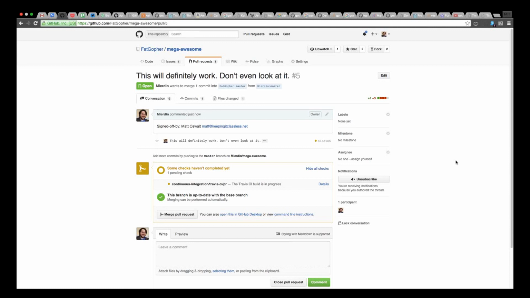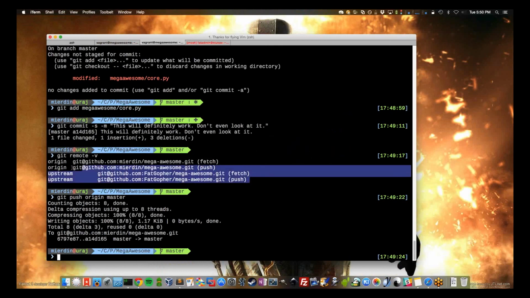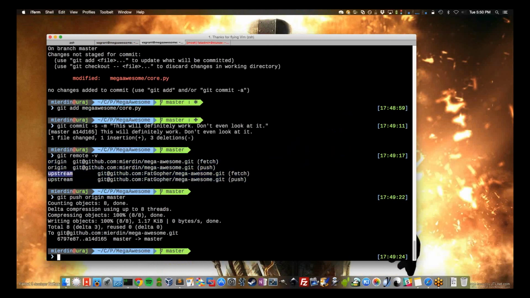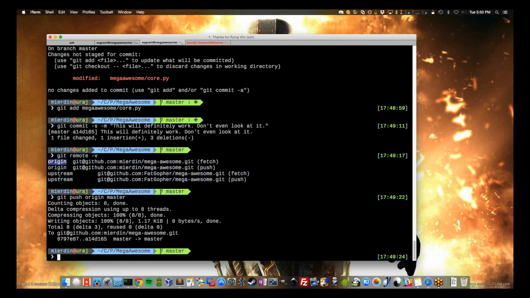No, actually, the first keyword that you said there, the upstream keyword, that's actually the name of the remote. I'll go into my terminal. Actually, I'll highlight it here. These are the two remotes that I've configured, origin and upstream. So upstream is fat gopher MegaAwesome, and then origin is Mirden MegaAwesome. So this is the fork. Origin is the fork. And this is a very common convention for doing this. A lot of times origin refers to the one that you're pushing to, and then upstream refers to the one that you probably don't want to push to. It's just something that you want to pull from.